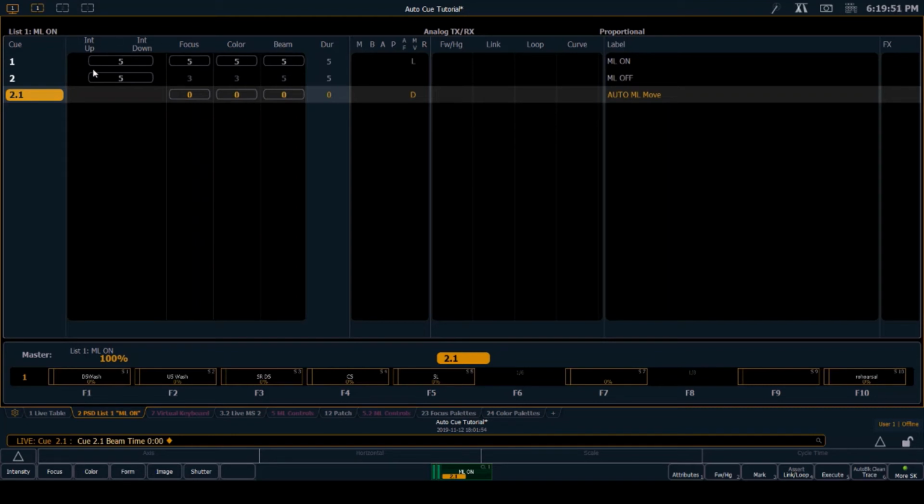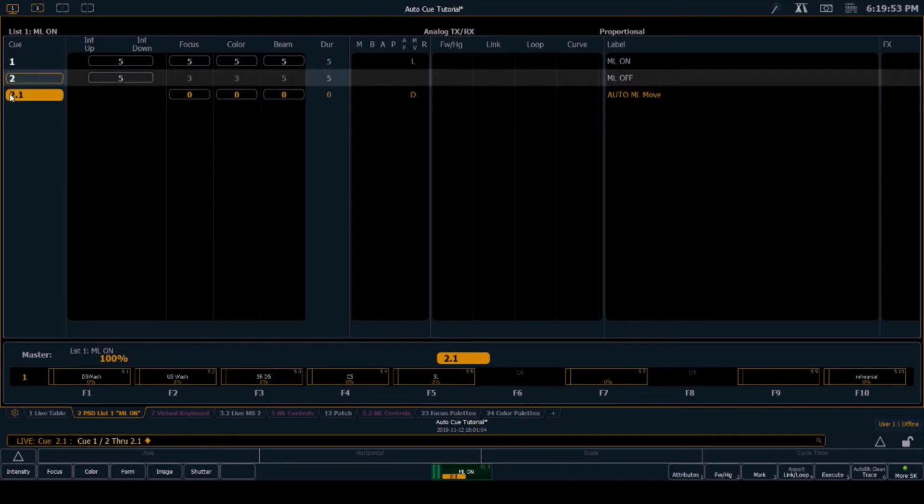So now what we want to do is go back to Q2 and assign what we call a follow. So you've got a FW/HG. That's a follow and hang. Here in this instance we're going to use a follow, which is a follow cue which automatically runs the cue after it. So when you click follow, it'll tell you Q2 follow, and then the time you enter is how long you want 2.1 to wait before it's fired.